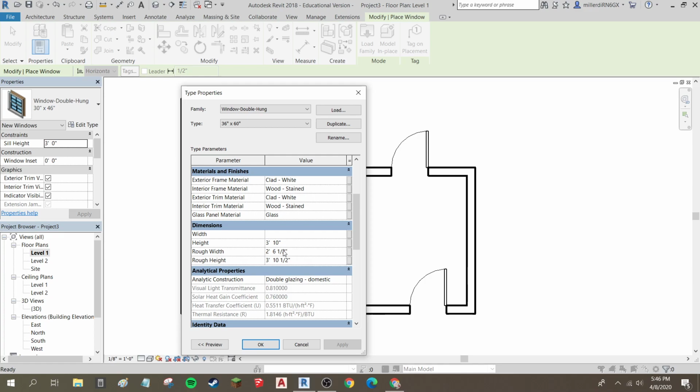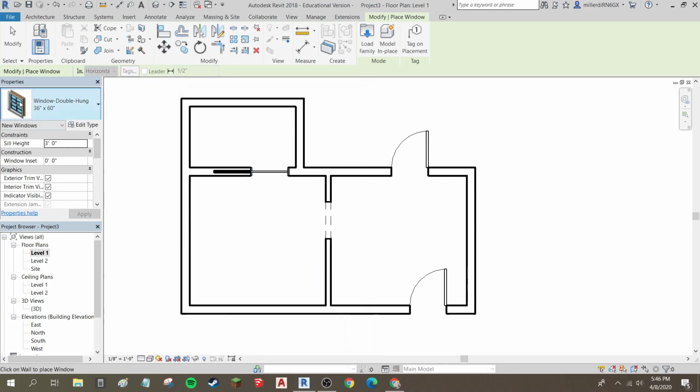And so for a width, I'm just going to change it to be 3 foot 0 inches. And for height, I'm going to change to 5. You can also just type in the number for foot, space, the number for inches, and it'll automatically change it. And I'll click OK. And now I have this new window type. So I'm just going to start placing my windows.